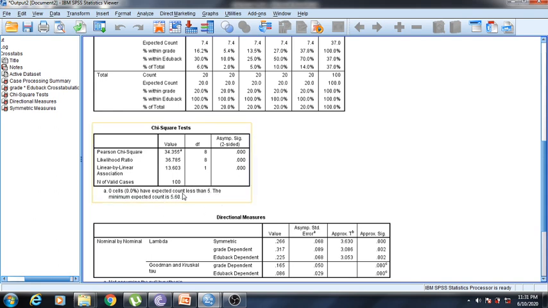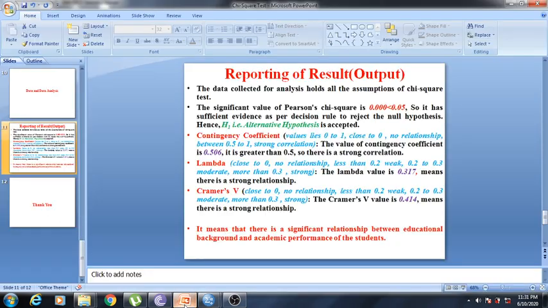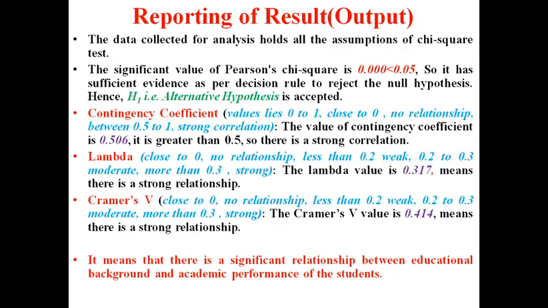So once again, we'll go to this data. We have seen that our null hypothesis is rejected and the alternative hypothesis is accepted. Our significant value is showing that the null hypothesis is rejected and the alternative hypothesis is accepted. Our contingency coefficient, lambda value and Cramer's V are all saying that there is a strong relationship. So it means that there is a significant relationship between educational background and academic performance of the students.